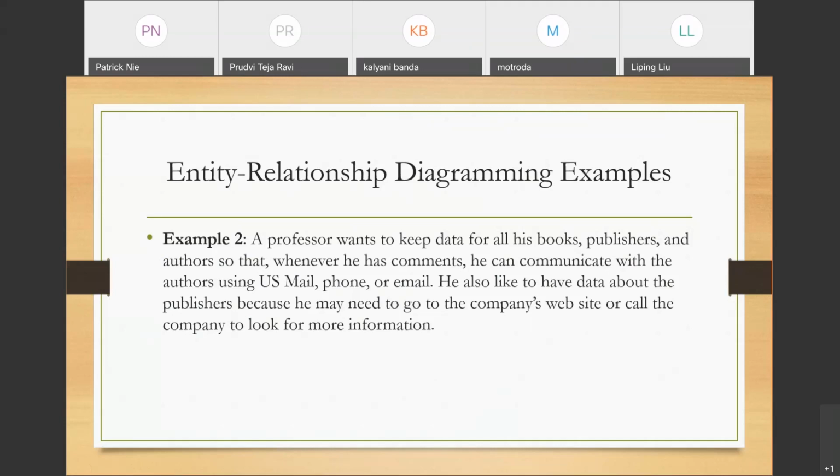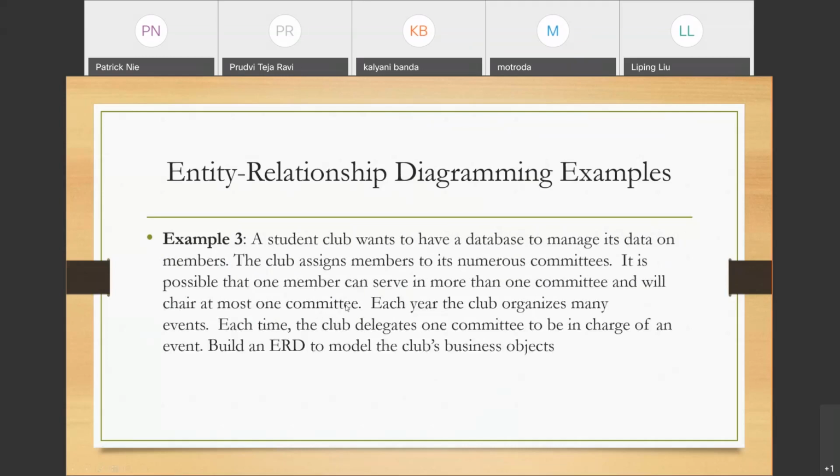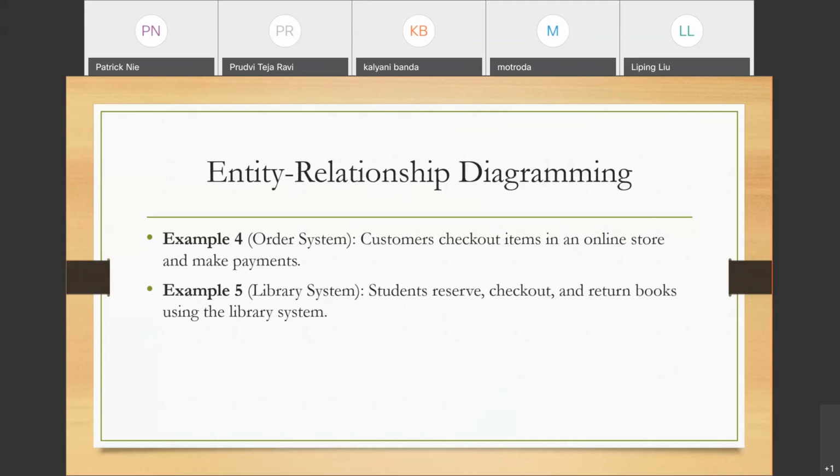Any questions from people online? Okay, so I'm going to skip that. And then the student clubs, we already did that, right? In the class, the student club basically manages data on the members, the committees, and the events. Okay, we did that. Today we are going to do two more questions, and then we'll take a break, and then we'll do conversion, the last.